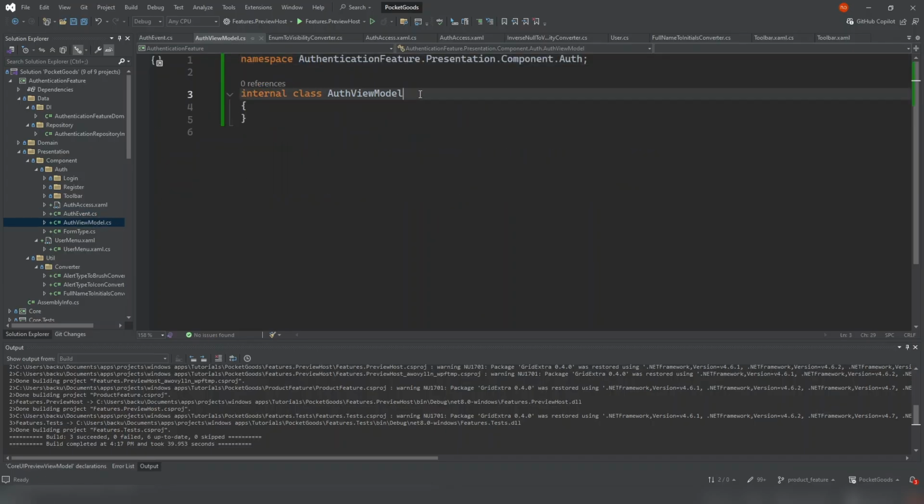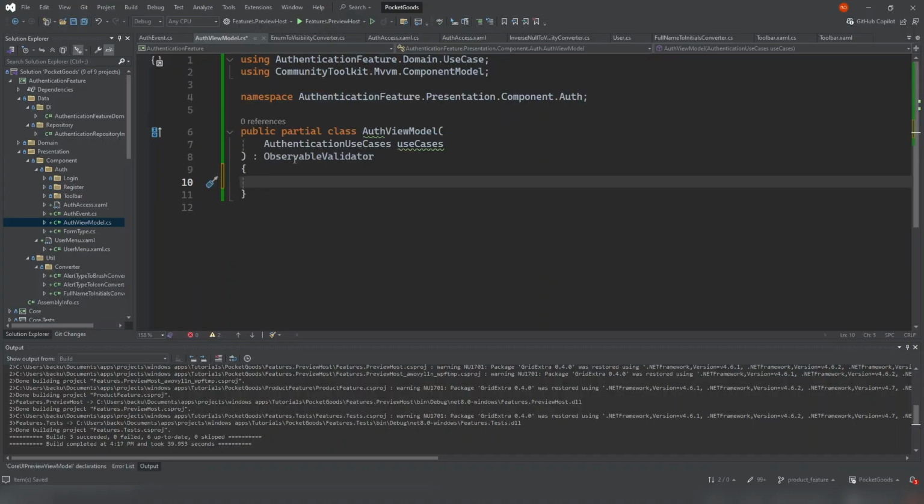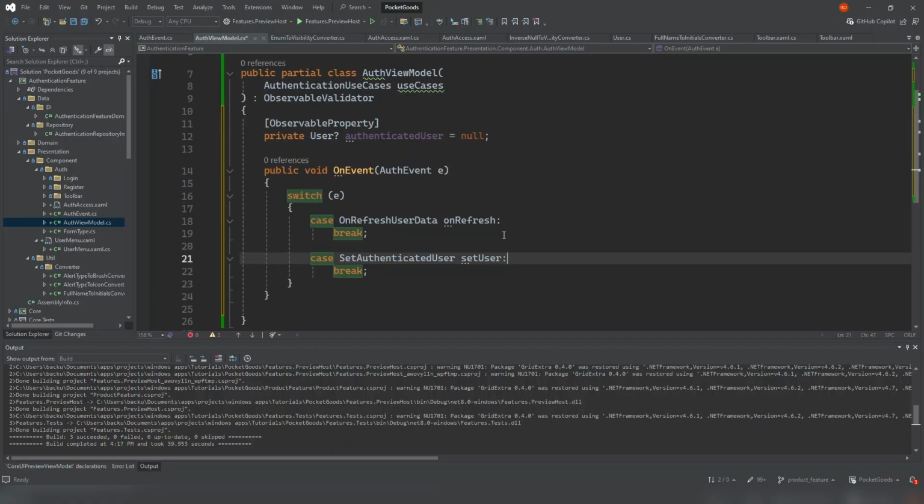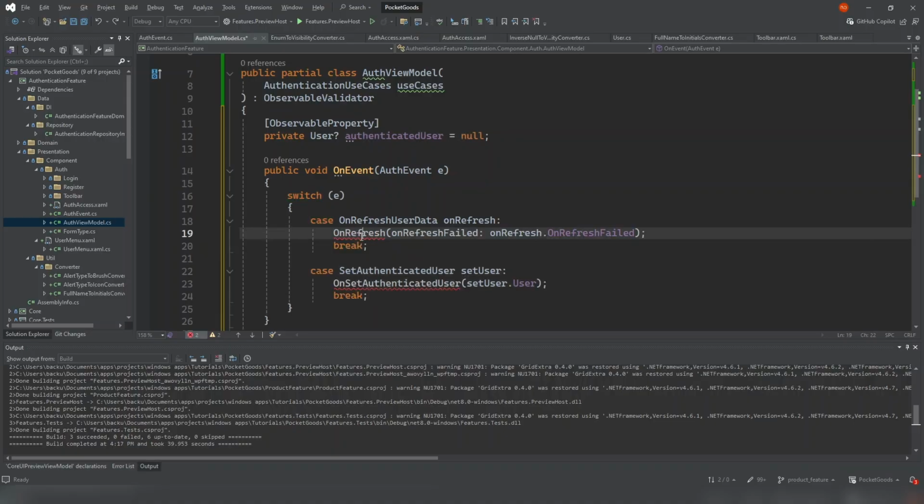Now let's implement this view model. We have to inject the use cases here. It has to be of type observable validator. It has only one state, which is the authenticated user. And again, you have to deal with the same problem when it comes to the one-time event for the subscription of the user. Now let's define the on events related to this view model. Let's create the two functions related to on refresh and on set authenticated user, and generate.